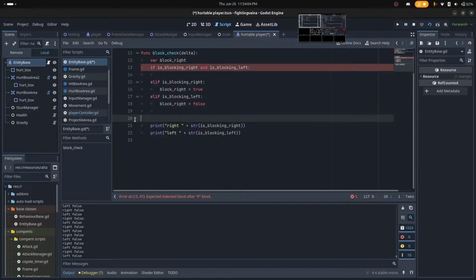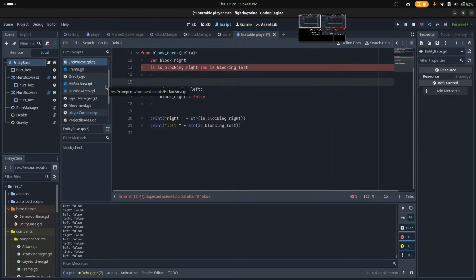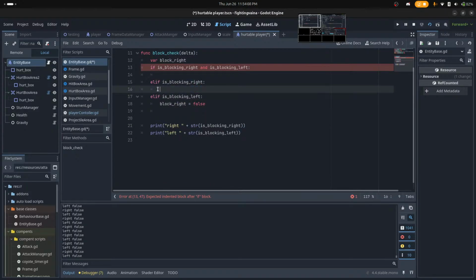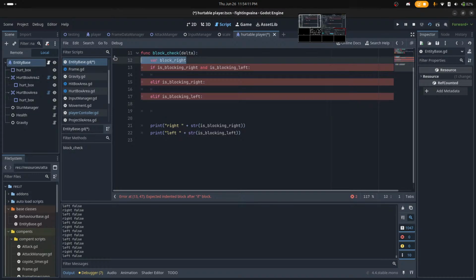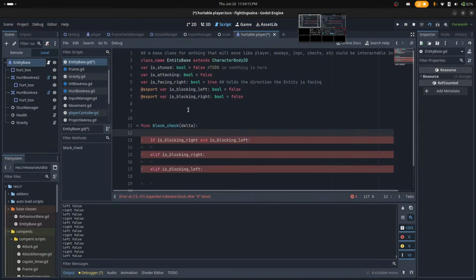This match statement is also unnecessary. And same with this variable, because the match statement didn't do anything different. Block left, block right. Then both are false.